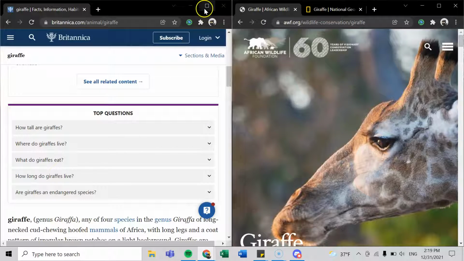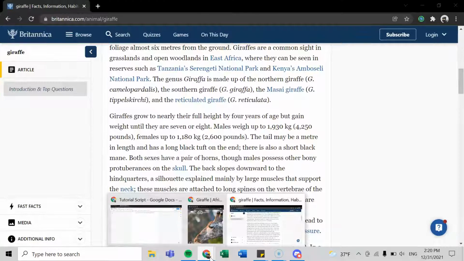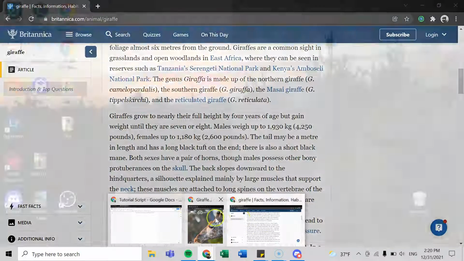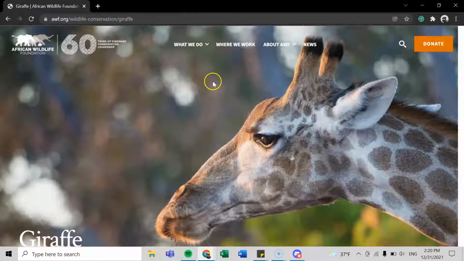So again, if you want to put it in full screen, if you click on the Google Chrome browser, you're going to have all the browsers that you do have open on that. Control W to close those out.